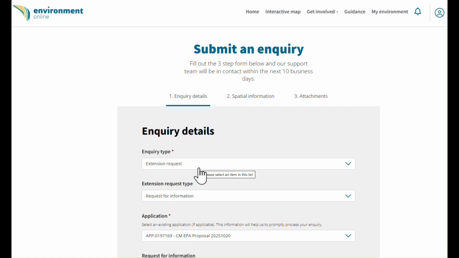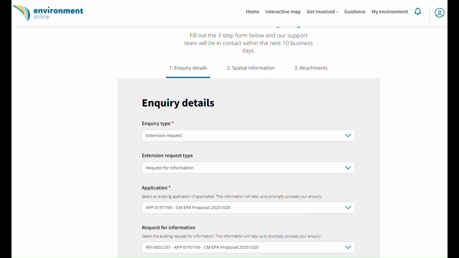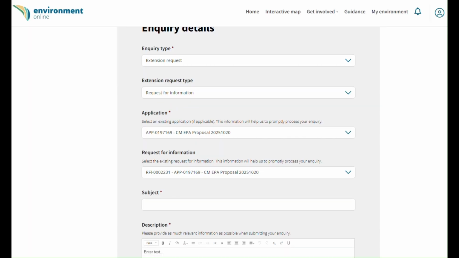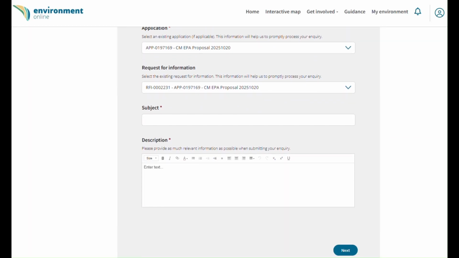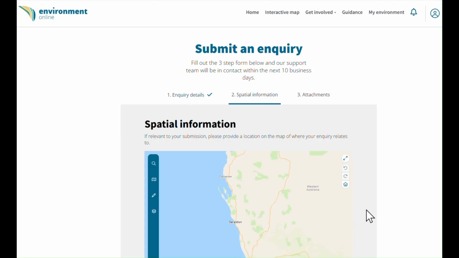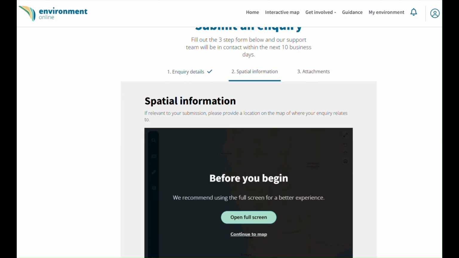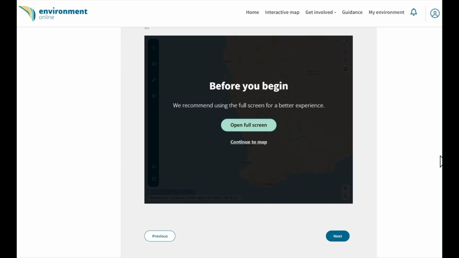By submitting the inquiry form directly from here, it will automatically be linked to the RFI record and the application related to the request. Provide your reason for the extension and then click Next to progress. If you are only requesting an extension, skip the spatial information step by clicking the Next button.